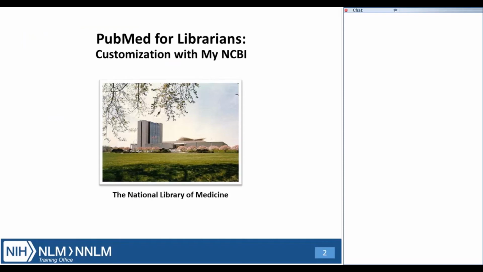This is PubMed for Librarians, Customization with My NCBI. My name is Rebecca Brown with the National Network of Libraries of Medicine Training Office. So we're going to be working through many of the features that a My NCBI account offers that can help you streamline your time in PubMed. These are things that you may want to consider showing your patrons to help their searching be more efficient as well.